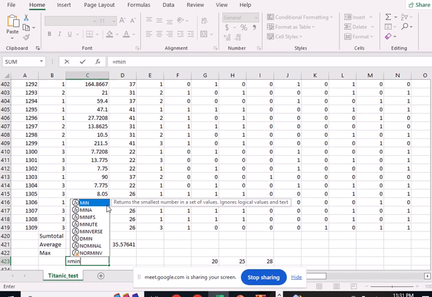So I want you to read this. I hope you are noting it. Well, the session is recorded. Yeah, exactly. So beside min, what can you read? Returns the smallest number in a set of values, ignoring logical values and text.